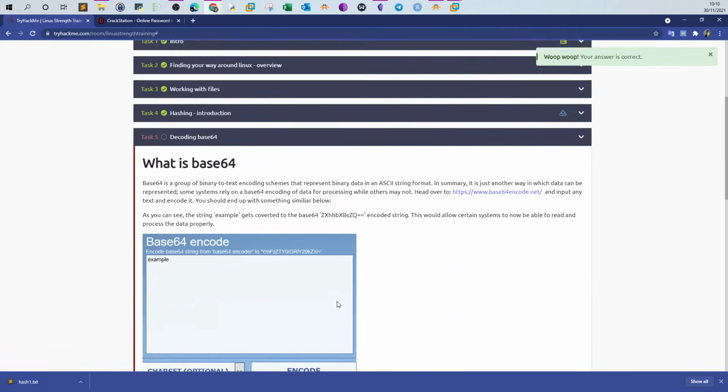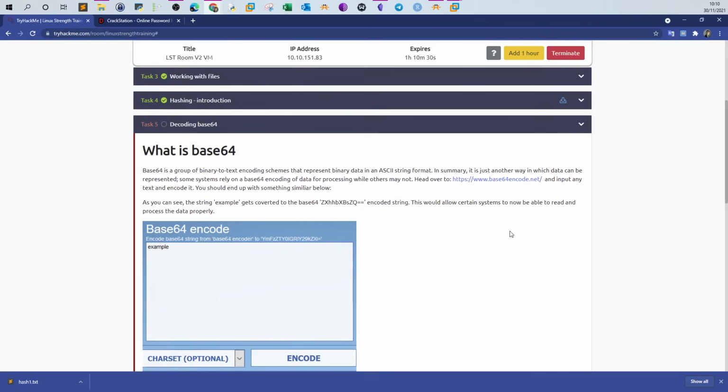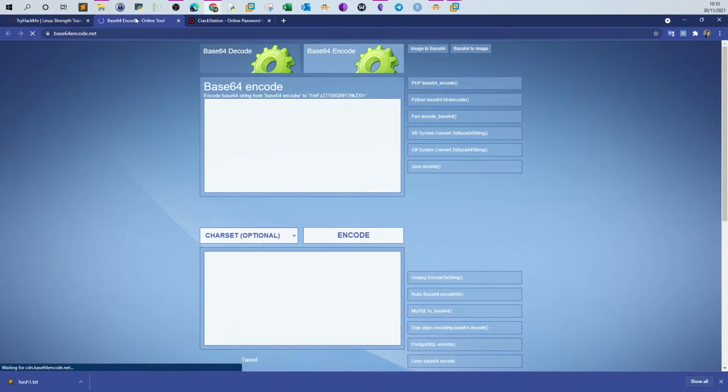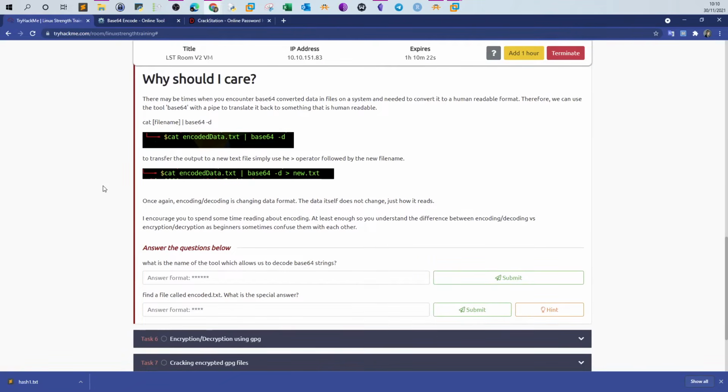Alright, next, decoding base64. Now basically for decoding and encoding you can use two tools. First is an online tool called base64 encode, or you can use the Burp Suite decoder. I'm going to leave that to you. Or you can use the built-in function in Linux to just decode and encode. Alrighty then. So what's the name of the tool which allows you to decode base64 strings? As you know, it is base64 in Linux.